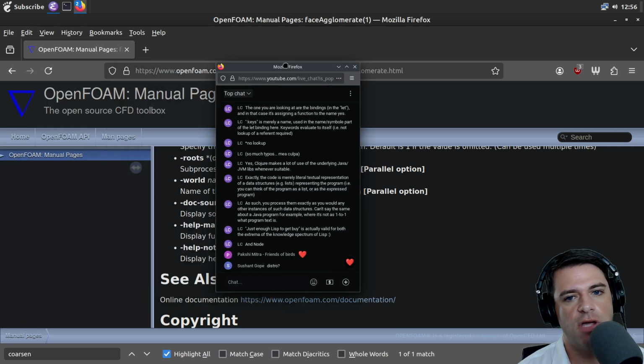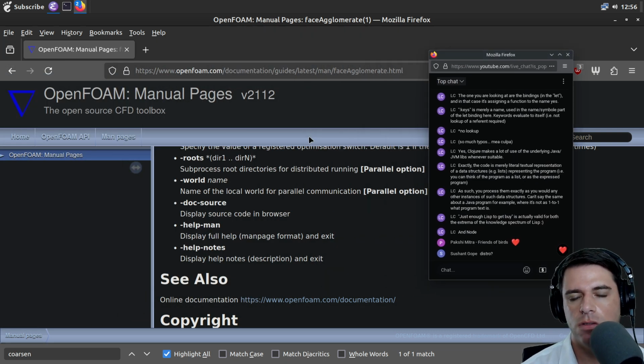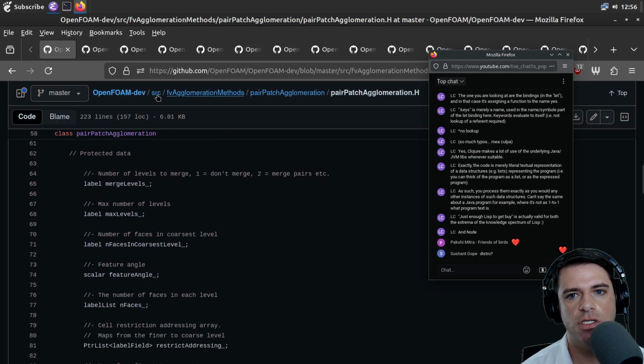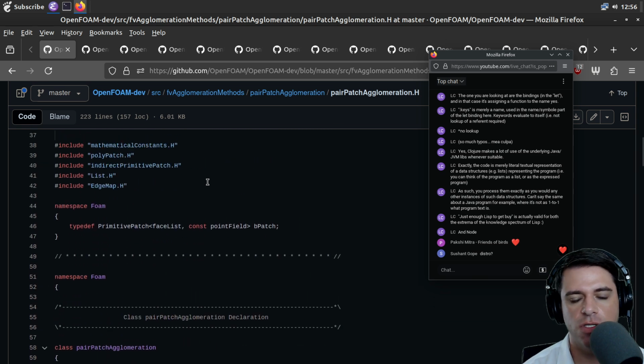Distro. You're asking me which distro this is? This is Linux Mint, I think. Yeah, Linux Mint. So this window manager is Cinnamon, if that's the question.